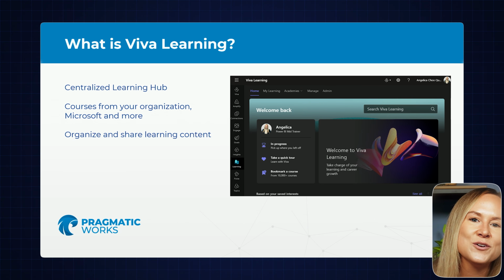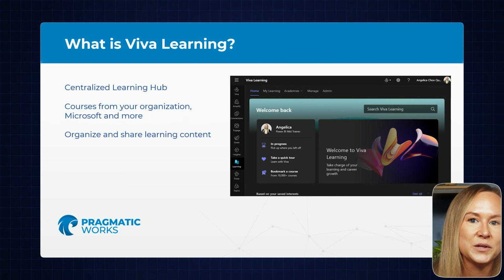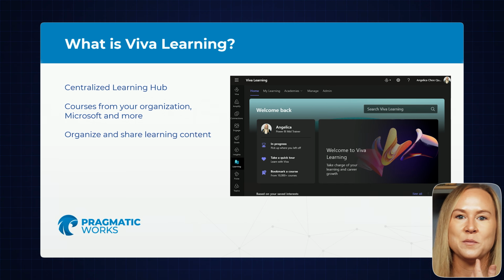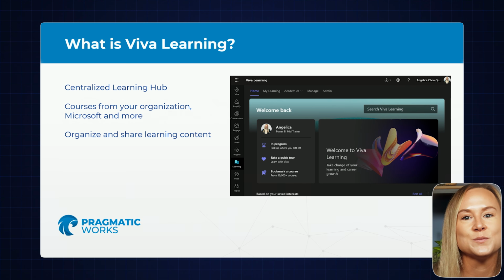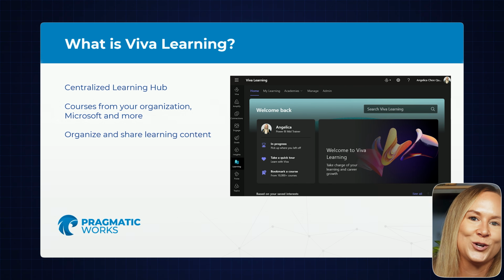Viva Learning also supports managers by making it easier to recommend training to individuals or teams and track reported completion of assigned learning. Managers can guide skill development without coordinating across multiple systems, helping ensure teams stay aligned with organization and learning goals.